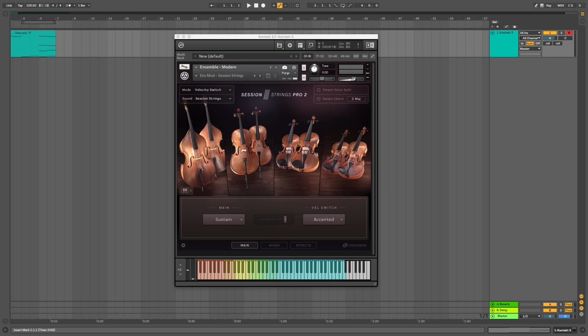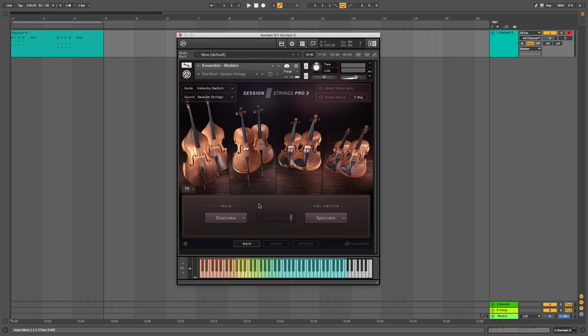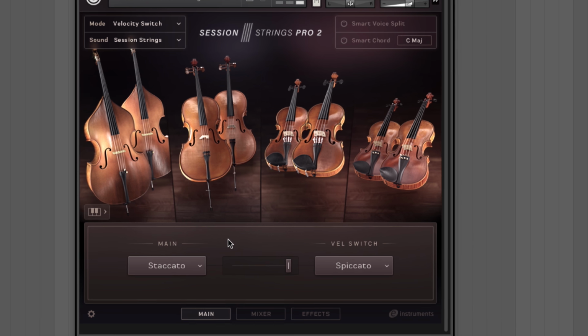Modern patches have each part positioned around the listener to create a consistent stereo image that's ideal for popular music production. The bass, cello, viola and violin have two sections each that can be turned on and off from the graphical interface, allowing you to create your own custom ensembles.